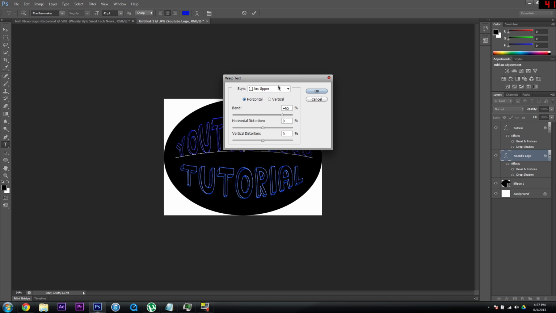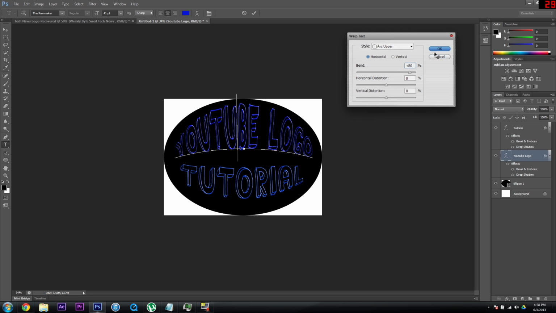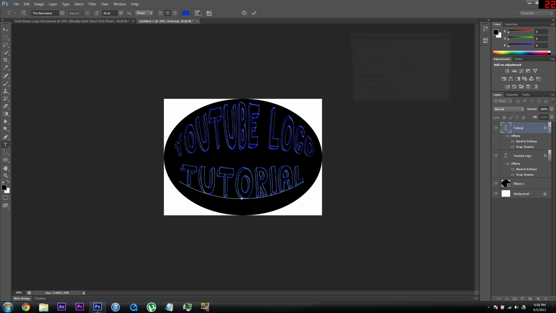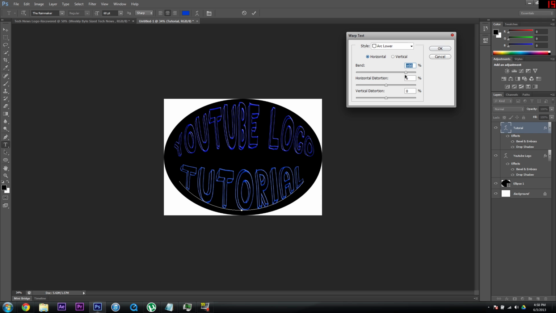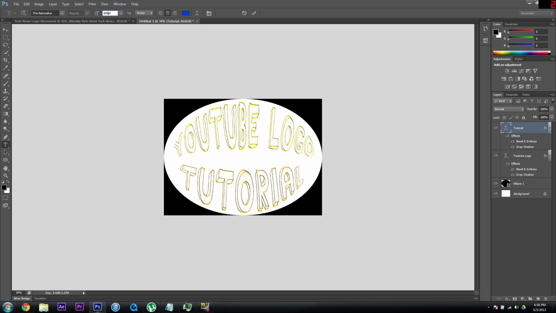So go to your T, move this away a bit. You can change the distortion, the bend I mean, until it feels right. That looks right for me. Add a bit more bend on this one. Click OK. Possibly make it a little larger. Maybe move up to about 65.